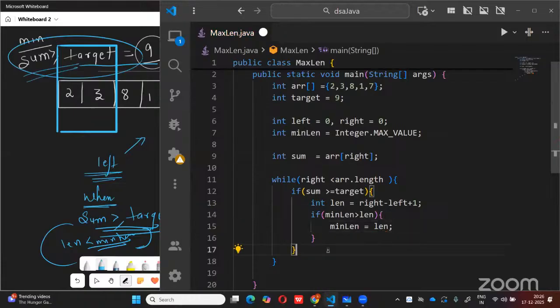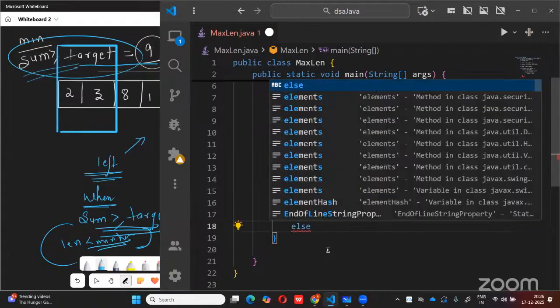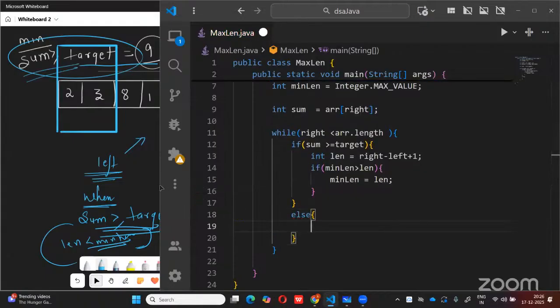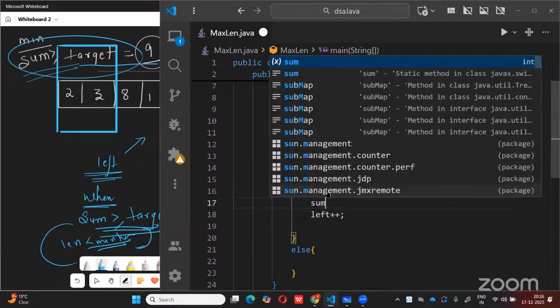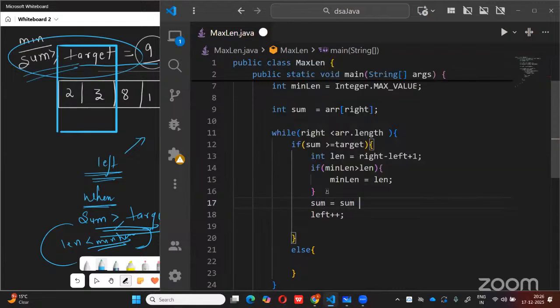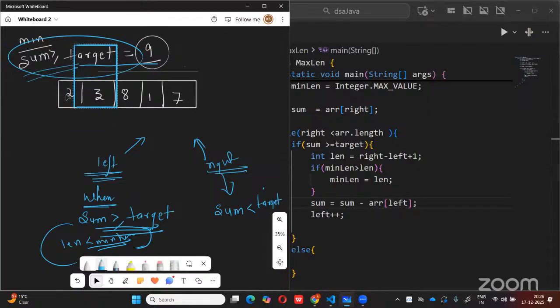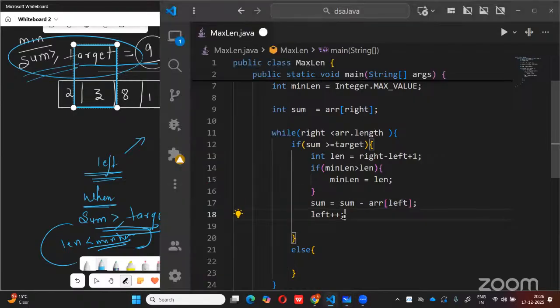And the second case is when sum is smaller than the target. But one more thing is there, which is you have to move the left pointer whenever sum is greater than or equal to target. So now we are saying left plus plus. And while you're moving your left pointer, you have to exclude your sum as well. So you're going to say sum is equal to sum minus arr[left]. This is how you exclude that particular value. Whenever you increment the left value, you have to subtract it from the current sum as well. So this is what we are doing in this if block.